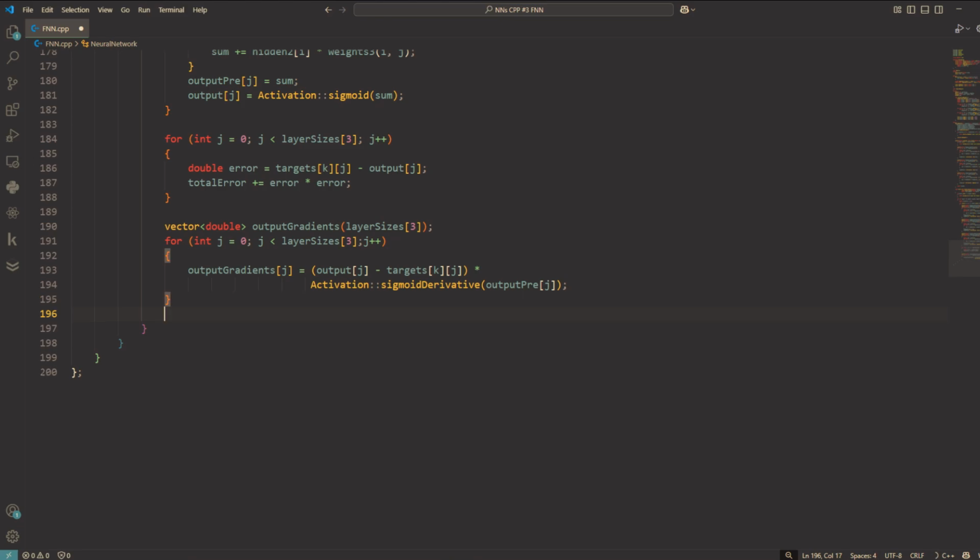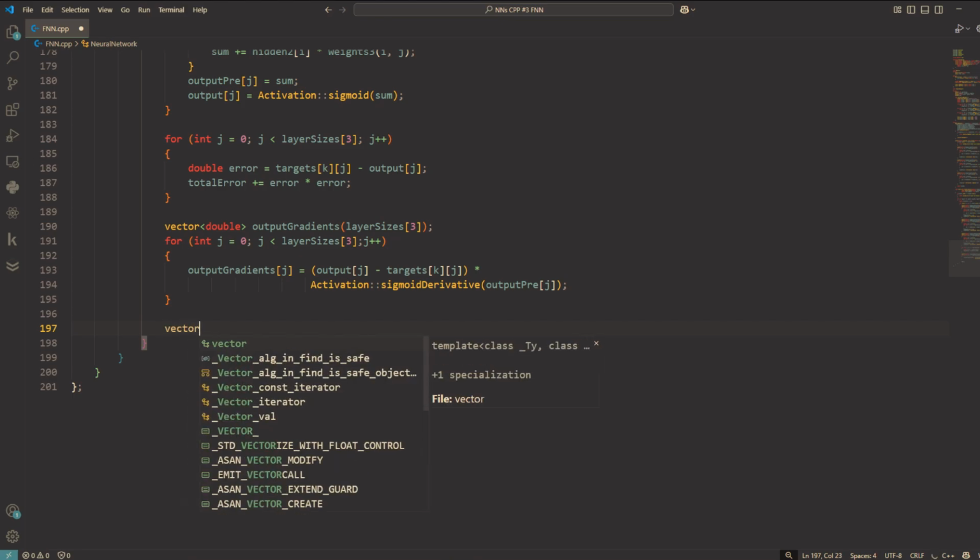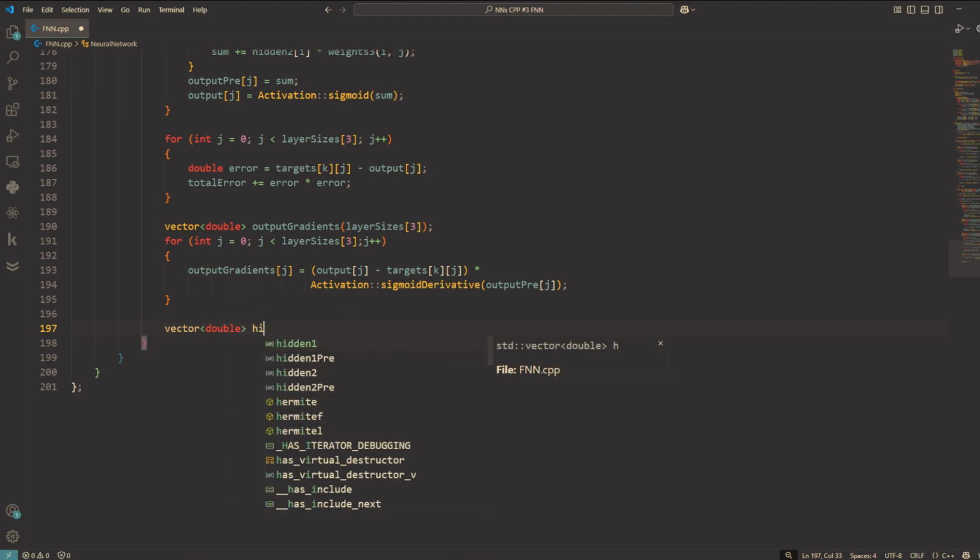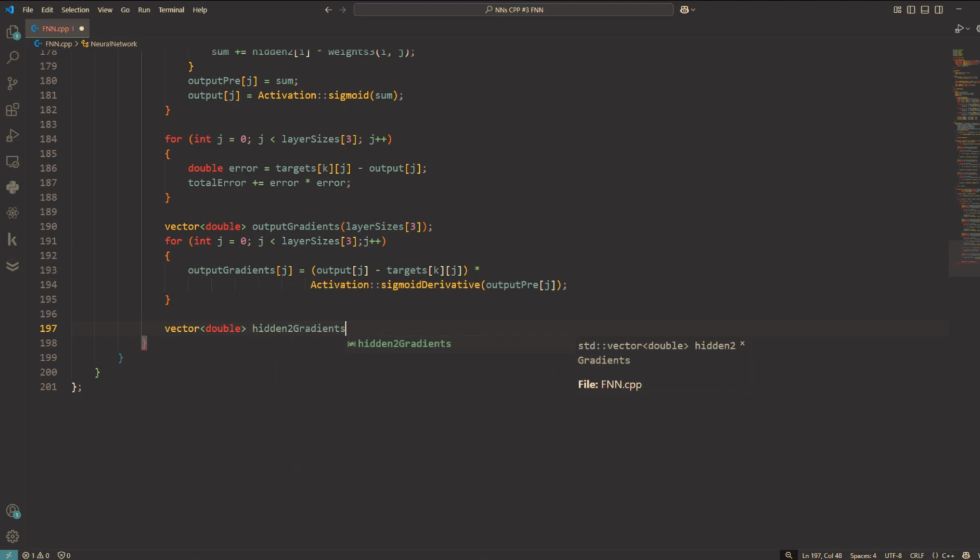Next, we compute the gradients for the hidden 2 layer. We start by declaring a vector called hidden 2 gradients, which will store the gradients for each neuron in this layer. And here we say vector double hidden 2 gradients and layer sizes[2]. To compute the gradient for each neuron in hidden 2, we first determine how much error is propagated back from the output layer. This is done by summing the contributions of the output gradients scaled by the corresponding weights.